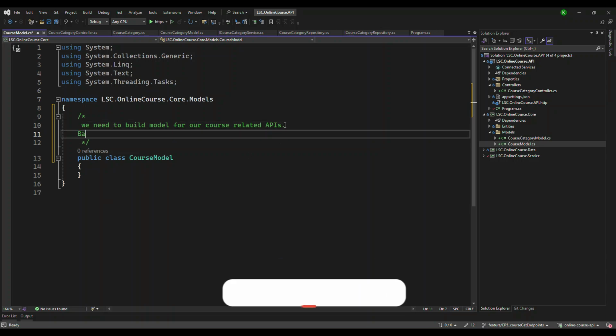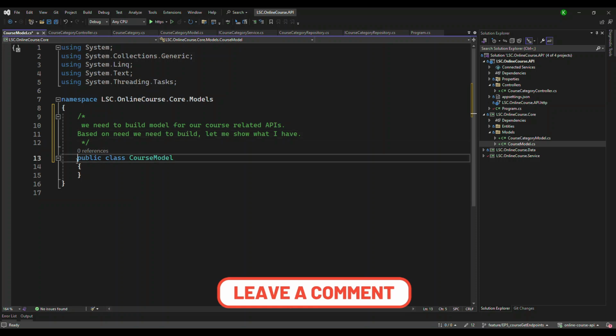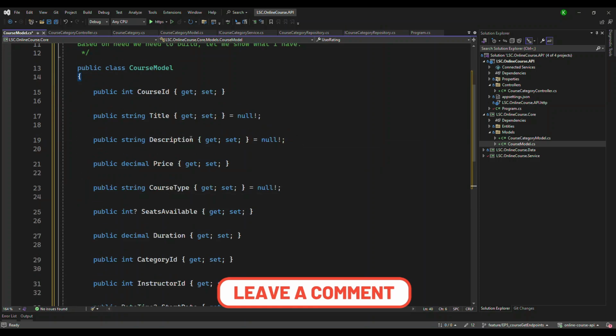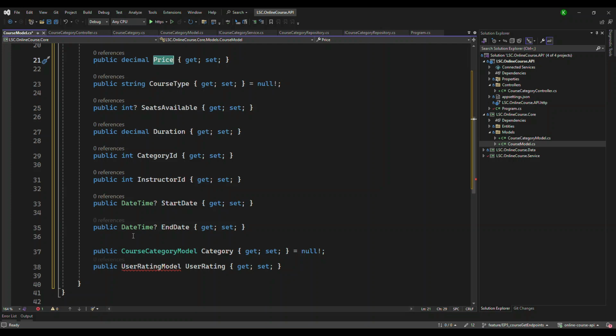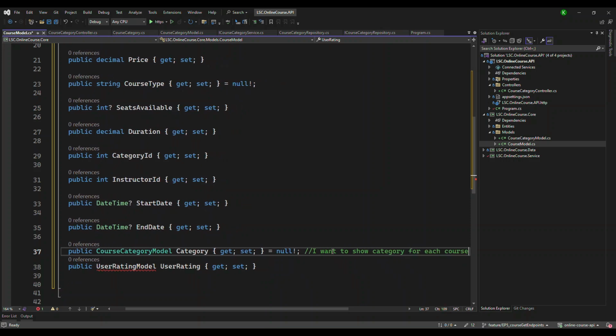We cannot return the entities directly. So I'm going to replace the course model. If you see, course model will have the course ID, title, description, price, course type, all of those things, right? And then at the end, I also have another class called category. Whenever I send a list of course details to the UI, I want to also tell what kind of categories they belong to. That's why I created a class called course category model, like the previous endpoint model, which will tell about the category of a particular course.